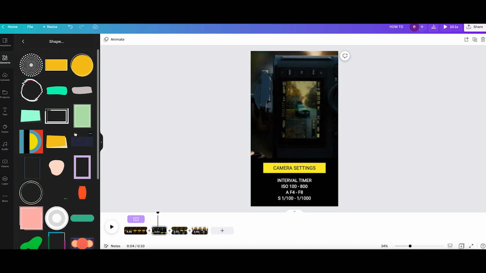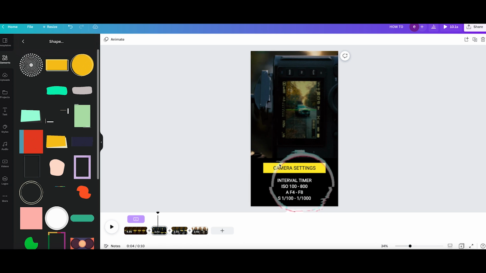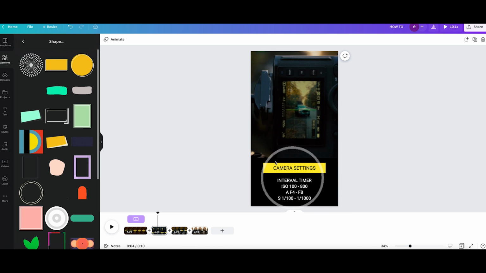We're gonna do the exact same thing here. I'm gonna try to find like a cool circle. So I'm gonna go to the shapes tab in the elements. I like this kind of like glitchy looking circle. I'm gonna drag this in.